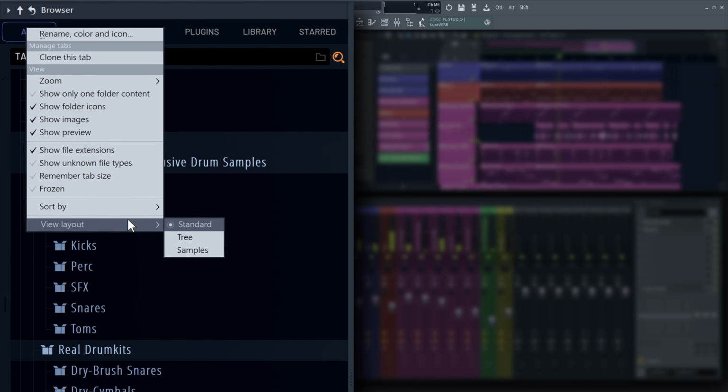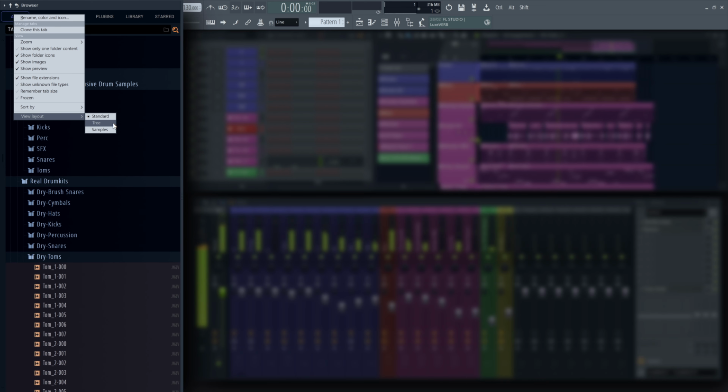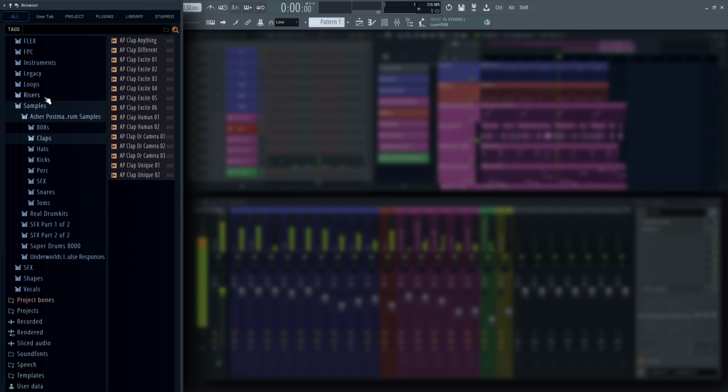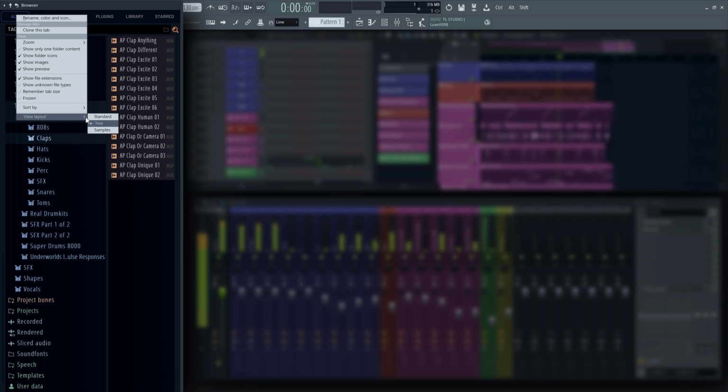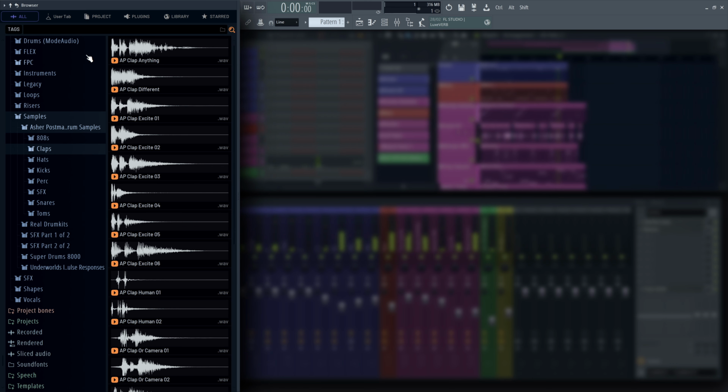View layout. Standard shows the folder structure and content in a single column. Tree opens a second column to show the content in folders when selected. Samples is the same as tree, but shows audio files as playable and visualized content.